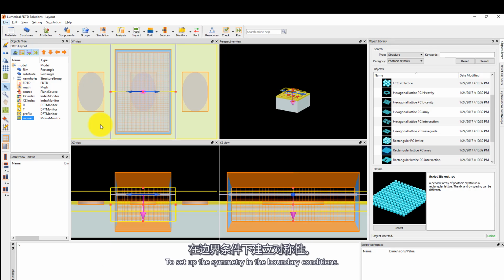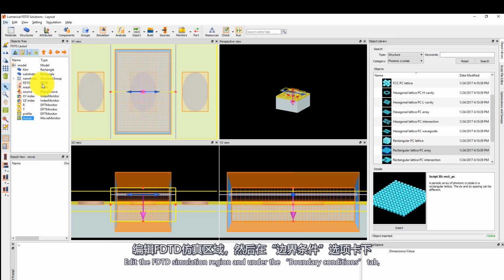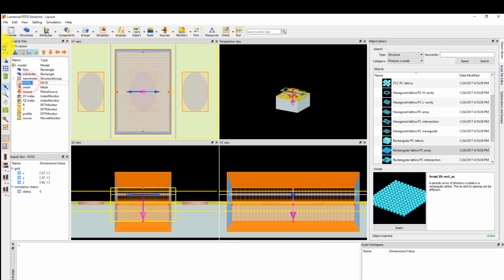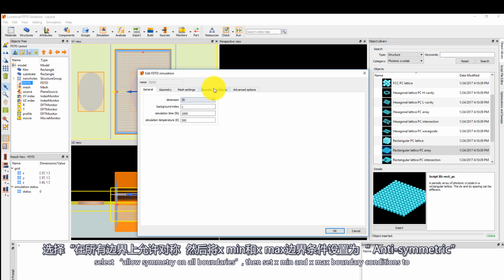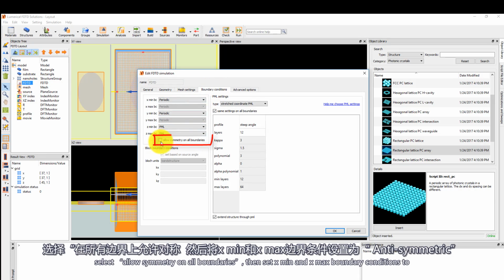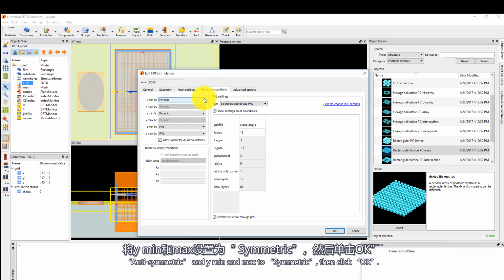To set up the symmetry in the boundary conditions, edit the FDTD simulation region, and under the Boundary Conditions tab, select Allow Symmetry on all boundaries. Then set X-min and X-max boundary conditions to anti-symmetric, and Y-min and Y-max boundaries to symmetric, then click OK.